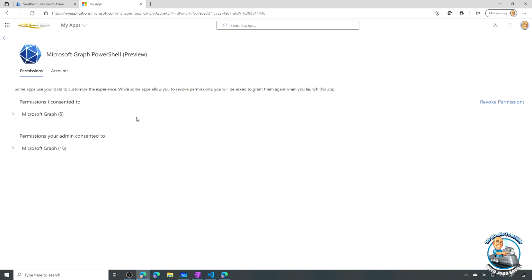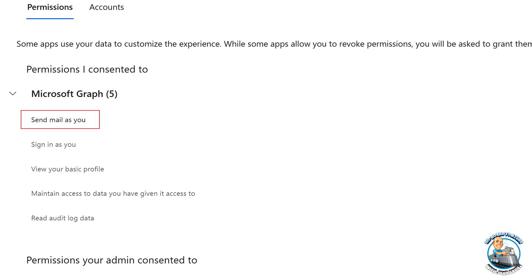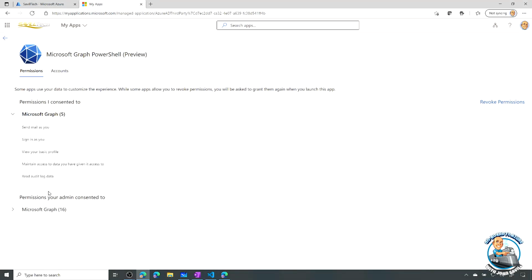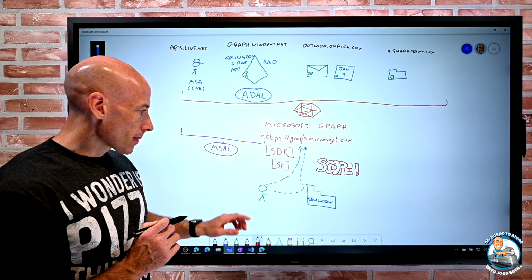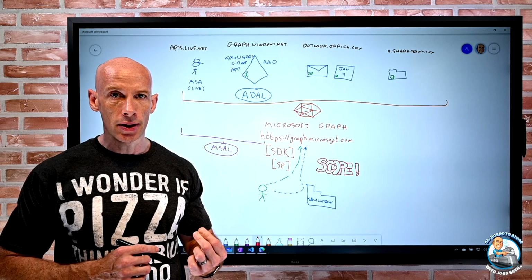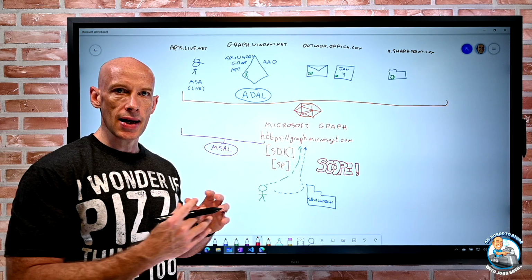And that will now show me the permissions I have consented to, because I've obviously run this before. I've been testing this. So I can see I've consented to, say, sending email as me. It can sign in as me, my profile, access to data, read audit log data. So I've consented to some very specific permissions, and we'll see why. Now, there are also some permissions that the admin has to consent to. Remember the scope. Remember the idea that if the scope is at an organizational level, I as a regular user would not have permission to give an application the permission to do something at the org level.